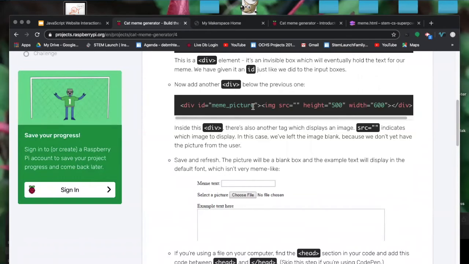So now I have this divided to have this part down here. It has an ID, so I can use that in my JavaScript later. It has an image source, but there's nothing there yet.